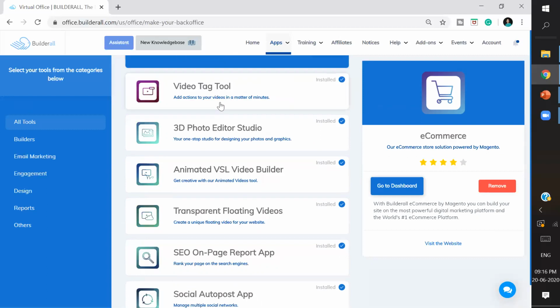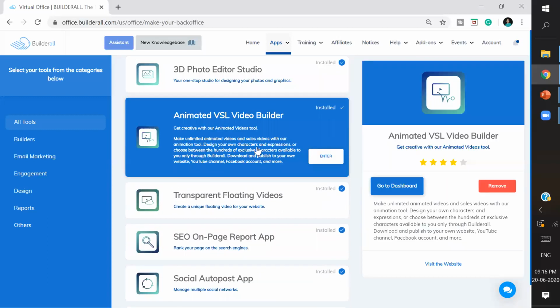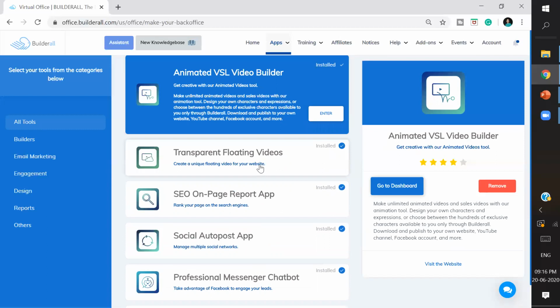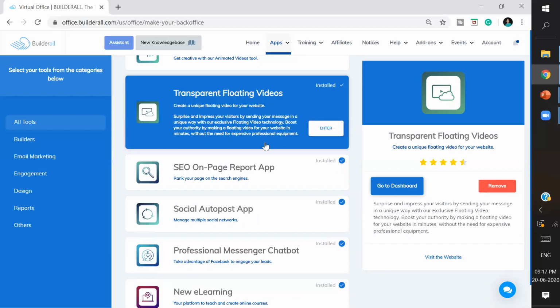Beyond this, we have all the video editing and photo editing options which can be used. Something very creative and exciting is the transparent floating videos, where we can actually edit the existing videos and make them look very professional and attractive for people. So yeah, I do often use this particular feature of BuilderAll.